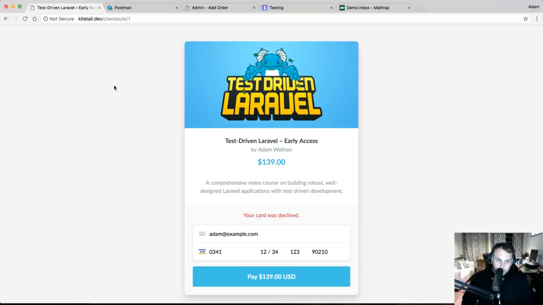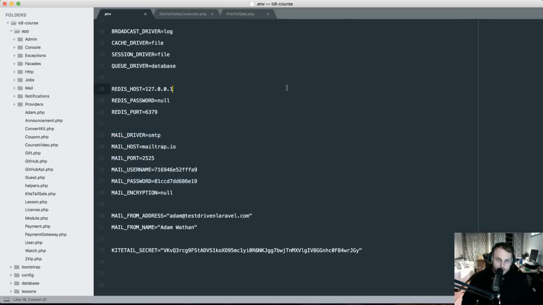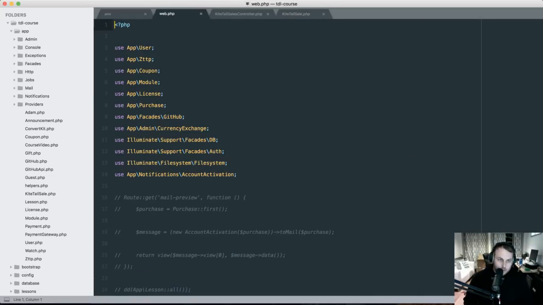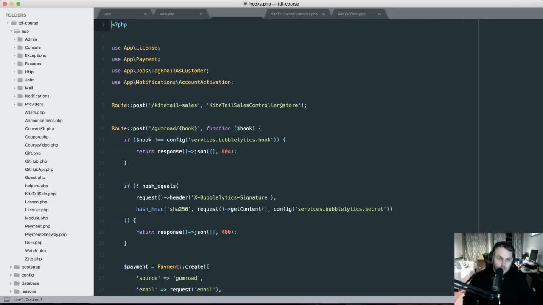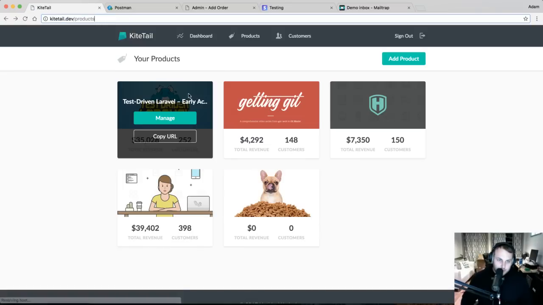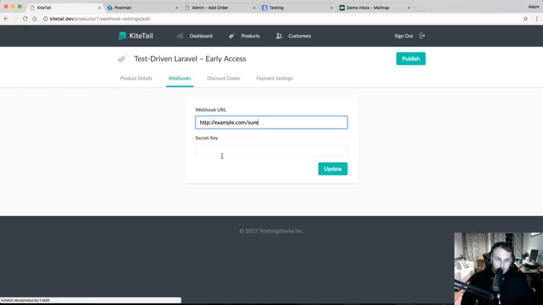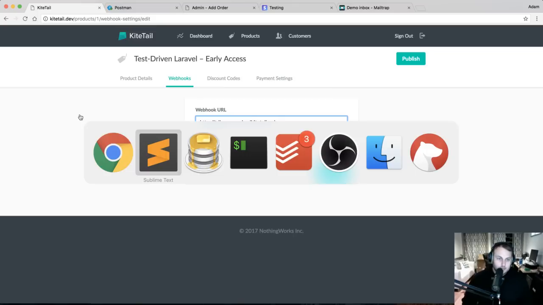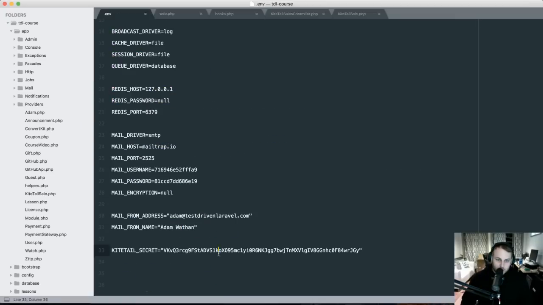Okay, so I have an endpoint set up. Sorry, routes, hooks. I have another routes file for this. So KiteTail sales. Let's go into this manage view, and we'll set this webhook to be HTTP TDL course.dev/KiteTail sales, I think it was. And the secret key will just be the one that we copy from here.